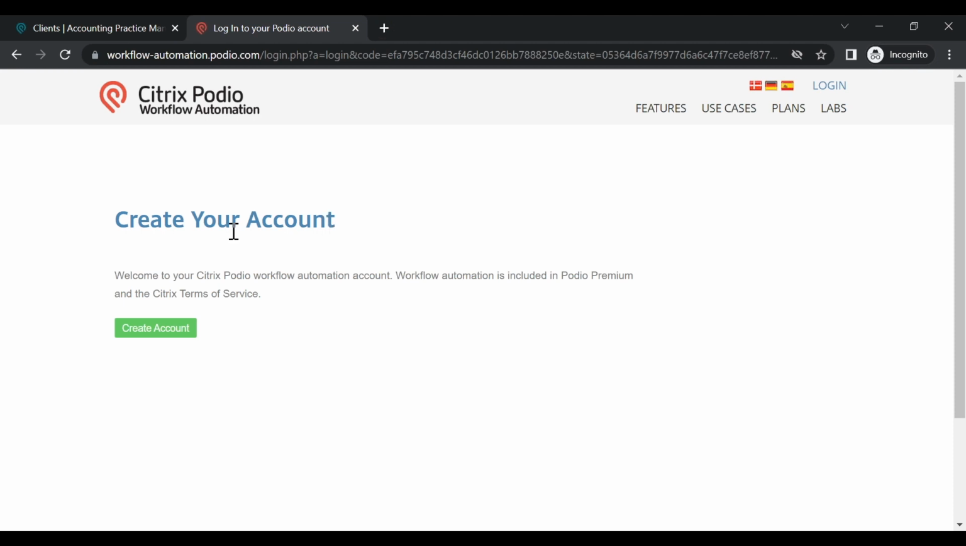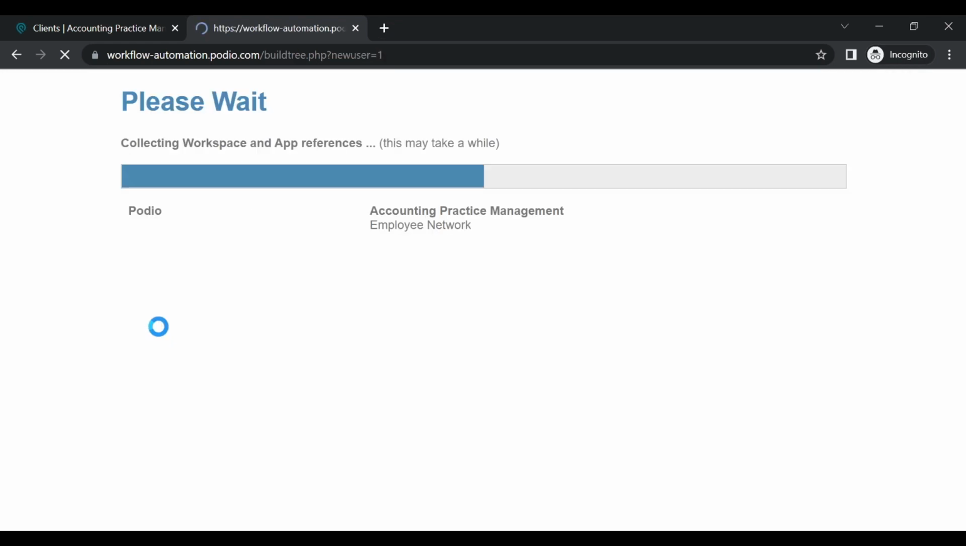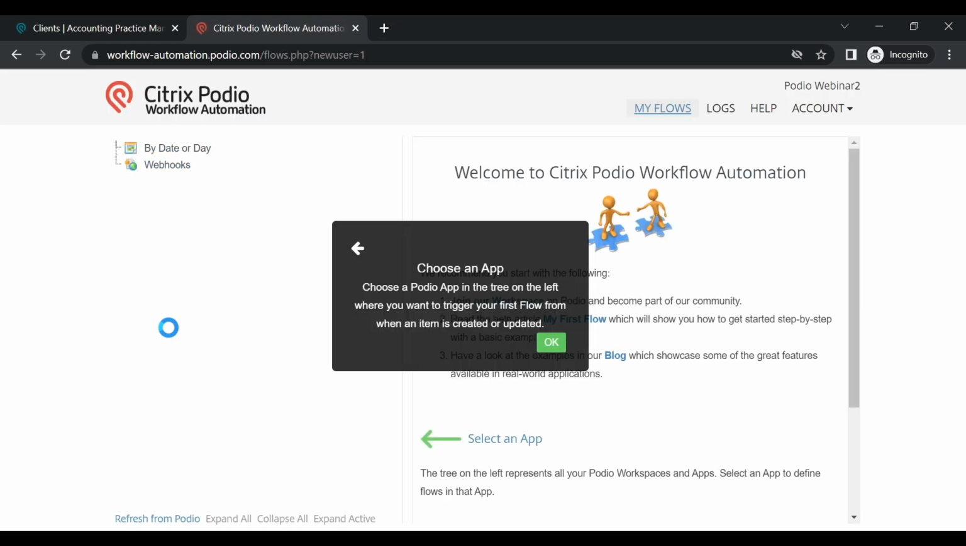So here you can see I can create my account. Because I've never logged into Podio Workflow Automation with that Podio Webinar 2 email, I'm going to go ahead and create that new account. I'll hit that create account button. What you're seeing here is it's reading that Podio instance so it can pull all of my workspaces and my apps. And then you always get this nice little walkthrough guide. So it's letting me know I can choose my app based off of that tree.